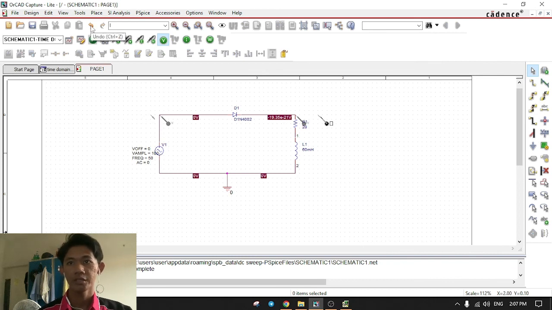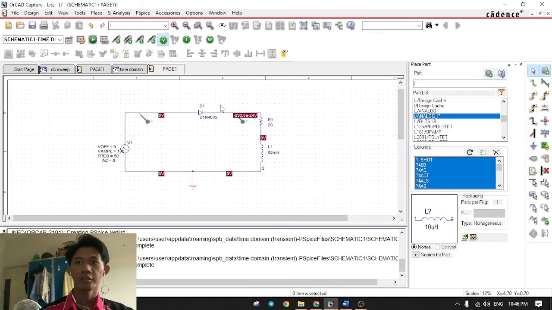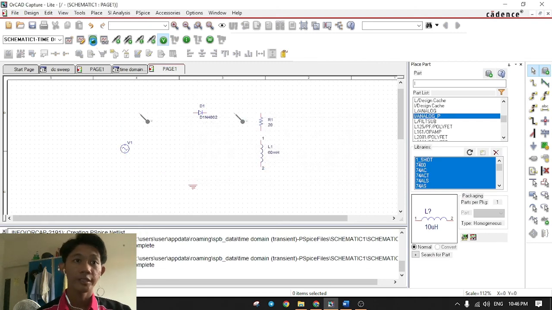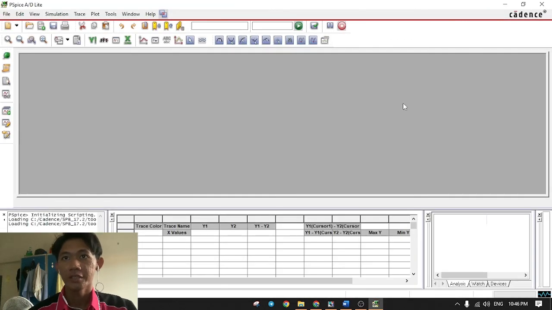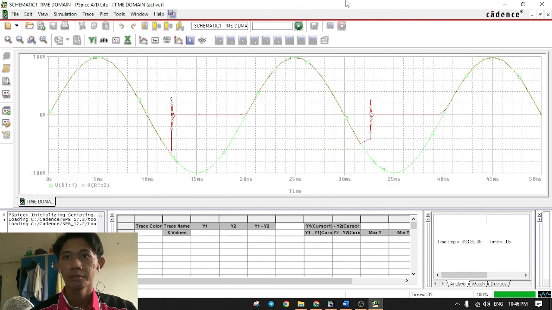After we run this simulation, we can see it is a lot different from the graph before, without the inductor in the simulation before. We can see we got a breaking point at this area, and it becomes the same as the graph before we started the task of the time domain simulation.